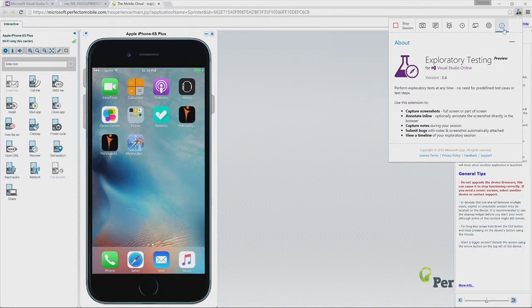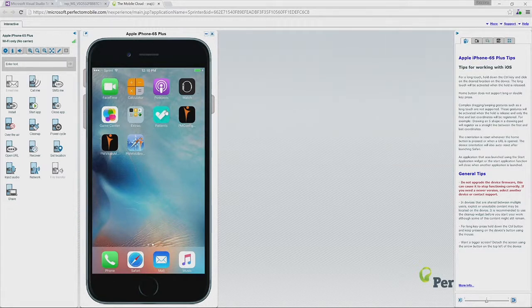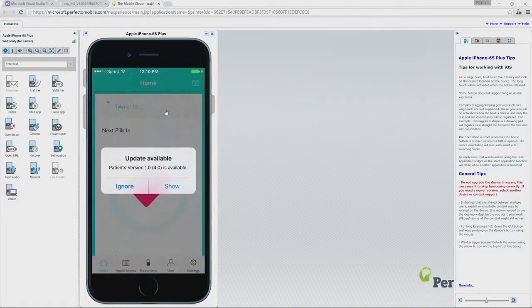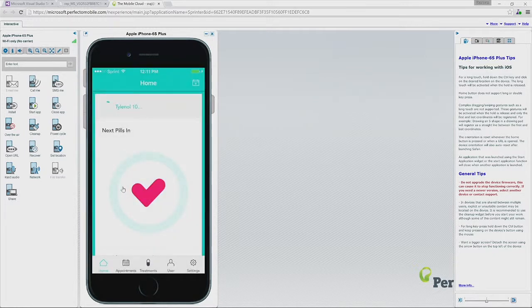So let me go in and explore this application and see if I can duplicate the problem that I saw when we were running it on our physical device or running it through our automated testing. So what I'm going to do now is start our patient app. As we saw before, because this is being hosted by HockeyApp, I'm being notified that there's a newer version. But for this demo, I don't need it, so I'm going to click on Ignore. And then I'm going to start using my application.